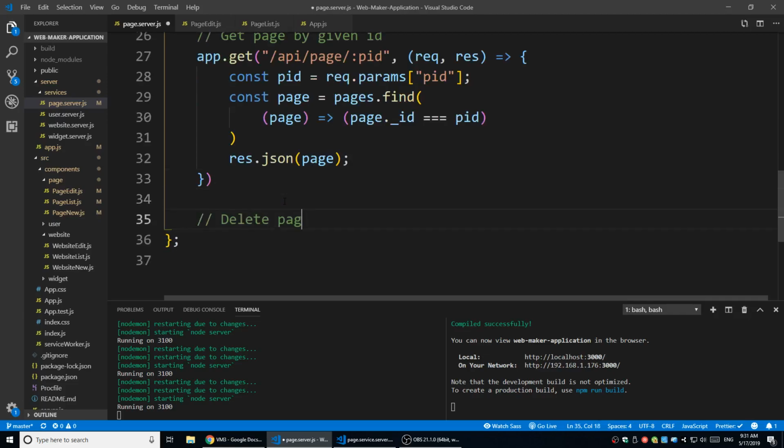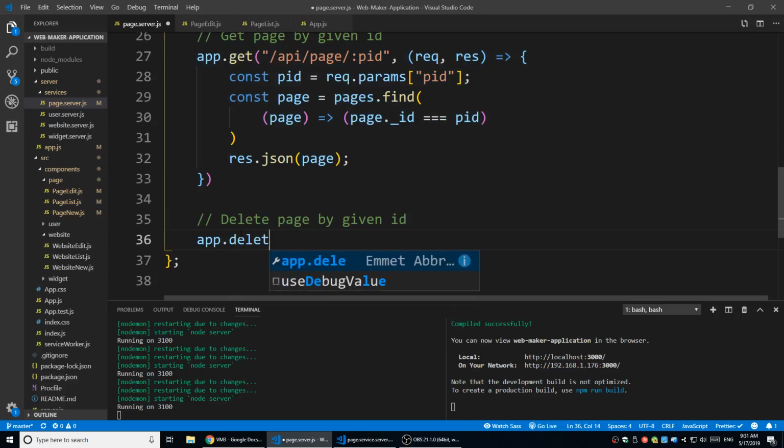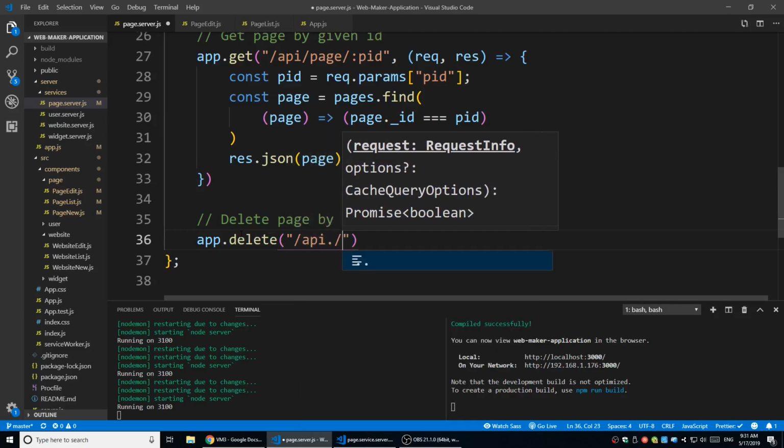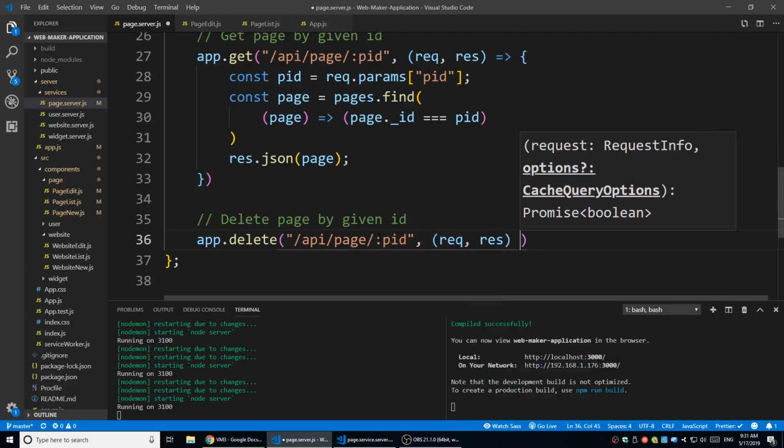Delete page by given ID. It's gonna be similar to this one, almost the same. So we're gonna do app.delete, not get, /api/page/:pid. Don't forget the first slash, right? If you forget the first slash, it's not gonna work. Sometimes people forget it. Then request and response.